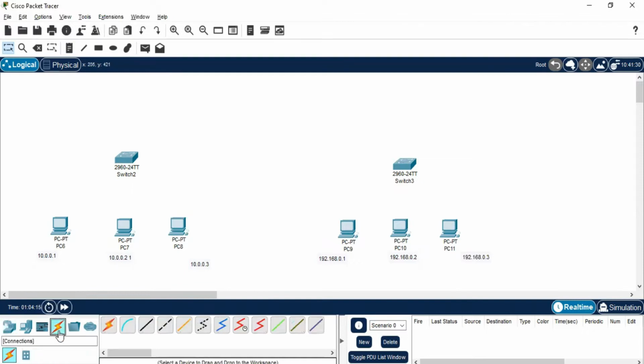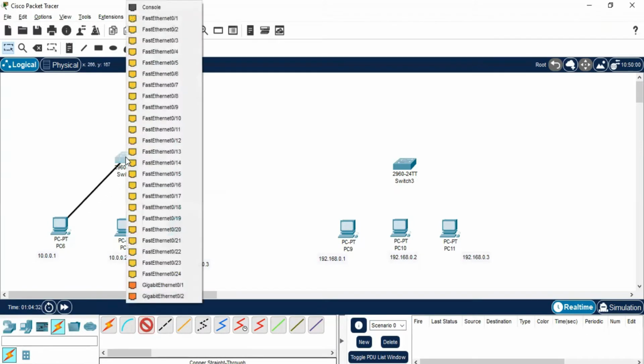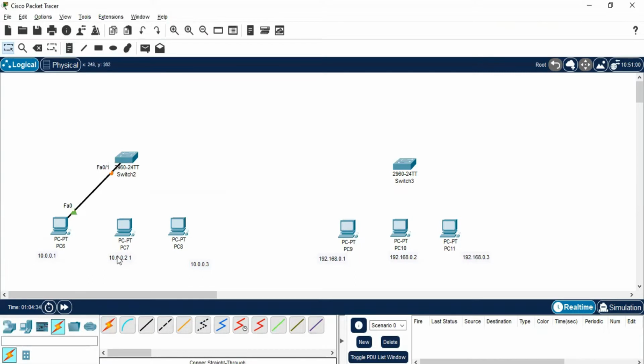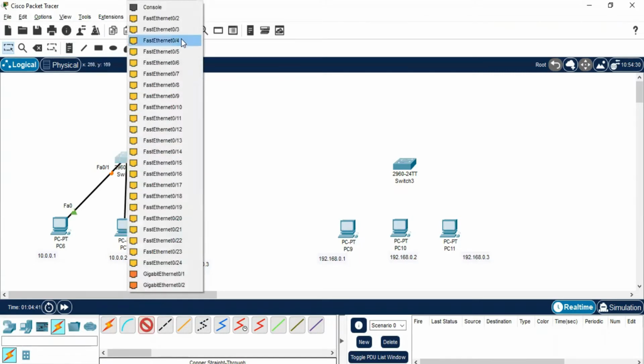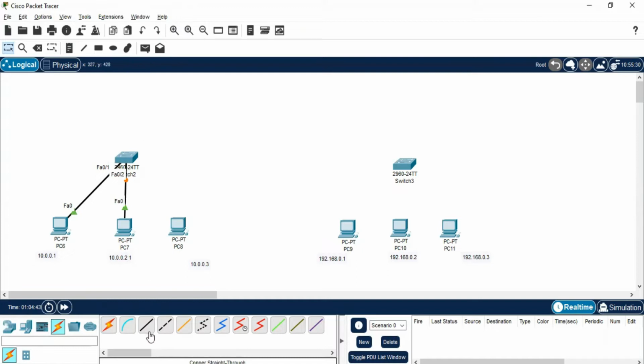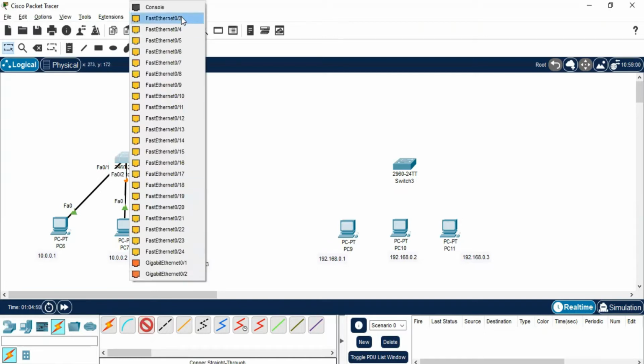Now, as we know, we need connectors. Because these are different kinds of machines, we'll use copper straight-through. So I'm connecting PC6 FastEthernet0 with this switch, FastEthernet0/1, PC2 FastEthernet0 with this switch, FastEthernet0/2, next PC10 with this switch with FastEthernet0/3.